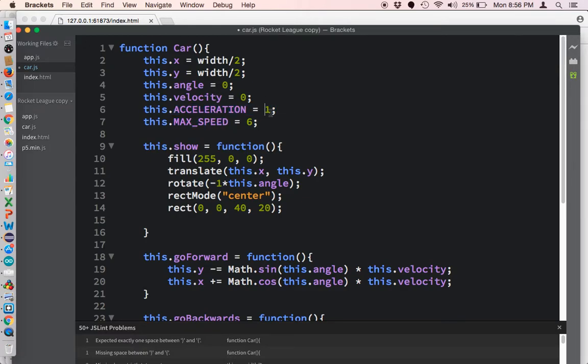Okay, actually that's way too much. Can you think about it? It would only take 6 ticks, or 6 loops of the code, to get to top speed. So let's reduce this by a lot. Let's say the acceleration is even less than that. How about 0.01? So it takes like 600 ticks, I guess, to get to top speed.